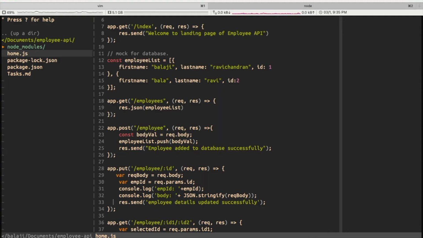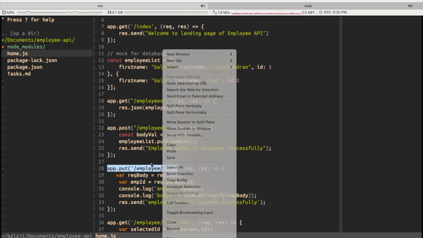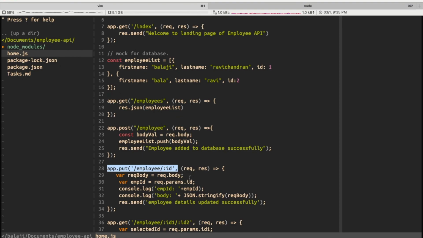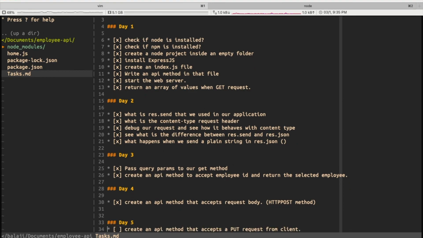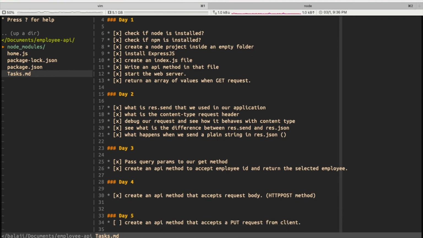HTTP put. So whenever you want to add a put method, you have to pass the equivalent ID. You have to supply your equivalent ID here, and you have to pass all your payload in the request body. Okay, good. I think this is pretty much it. Let's pick our day 5 task. Okay, thank you.